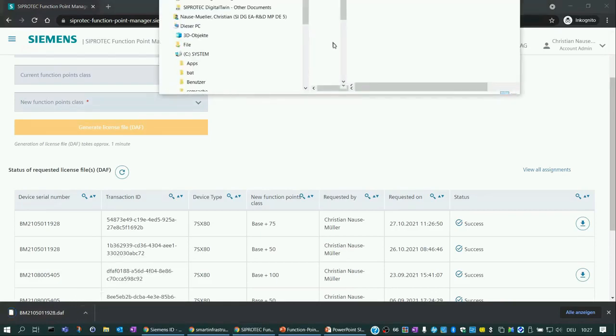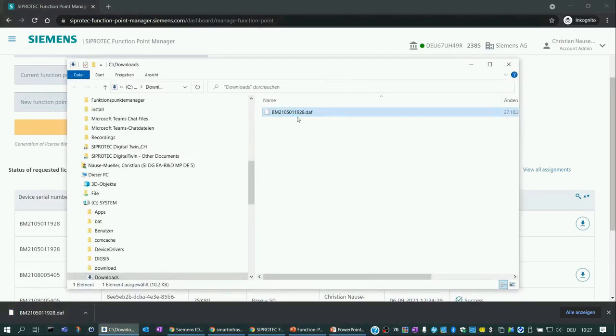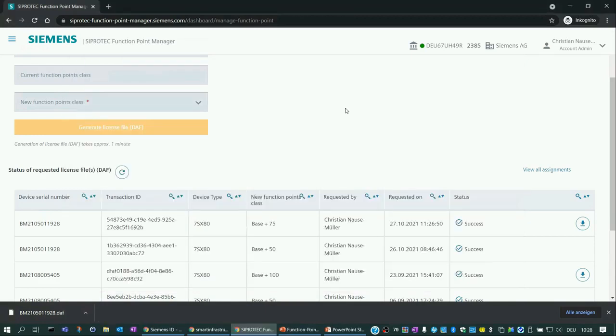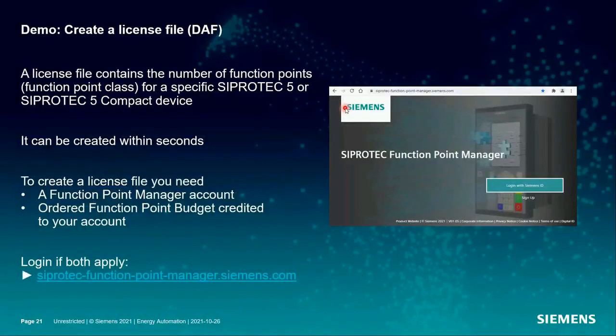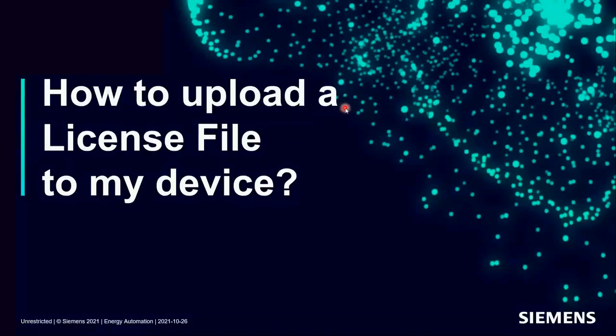And you can see that the license file is available. That's the serial number and the file extension DAF. Okay, that is this demonstration. Now, how to upload the license file to your SIPROTEC device.